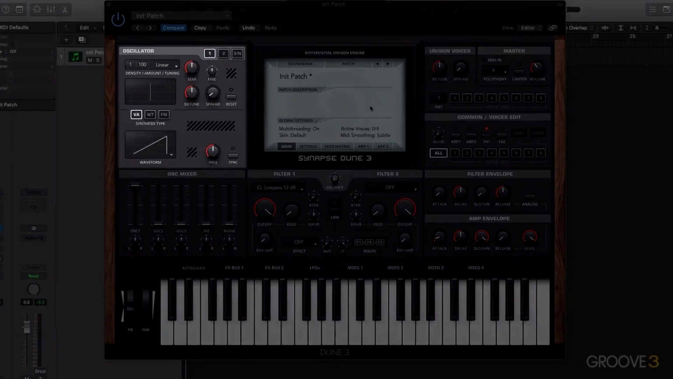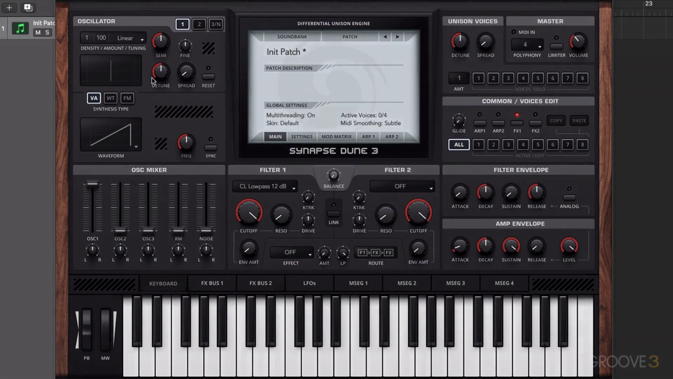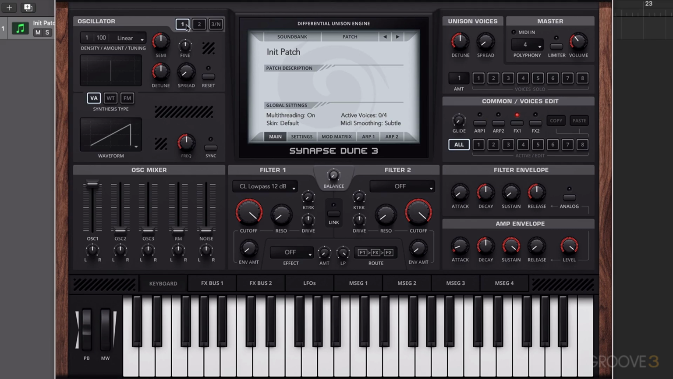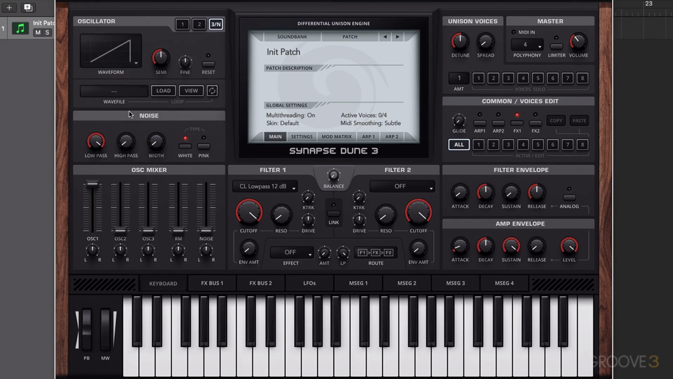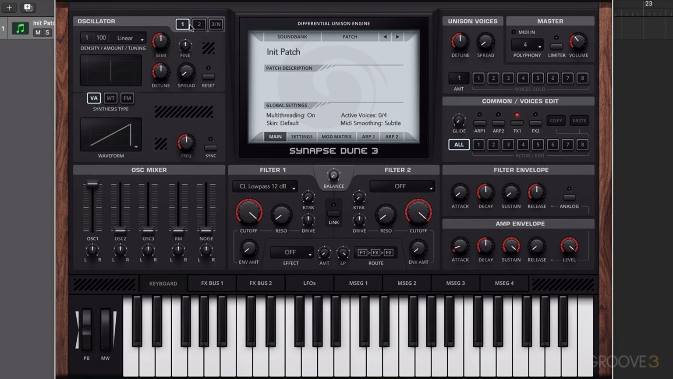So as I said, we're going to start looking at our oscillators in this video. Our oscillators are located up here, as we know, and we have 3 of them: 1, 2, 3. You can see that 1 and 2 are identical here, and then 3 has some kind of variation to it. First of all, we have the number of voices here.